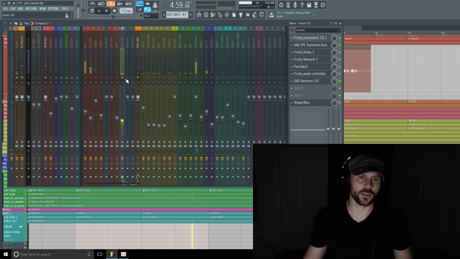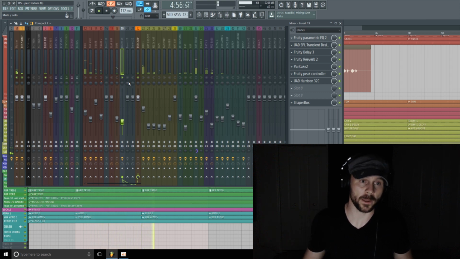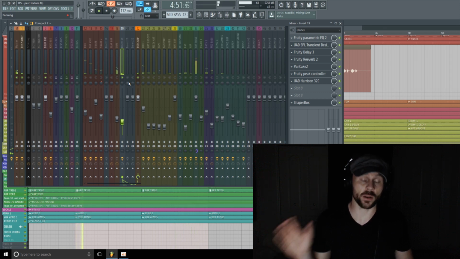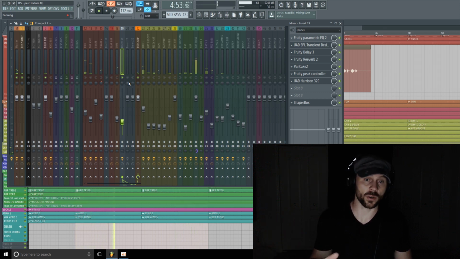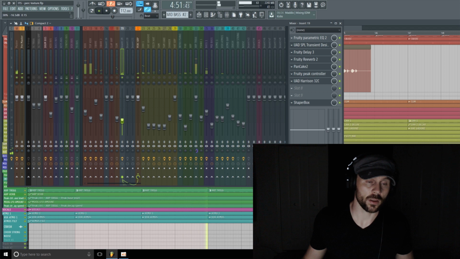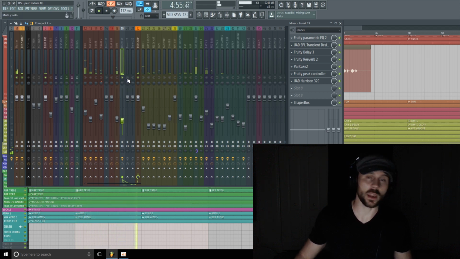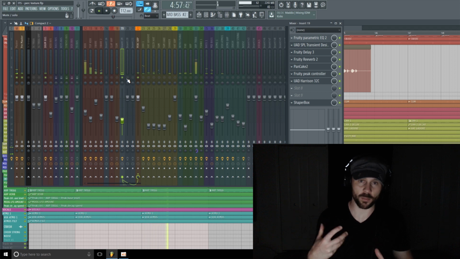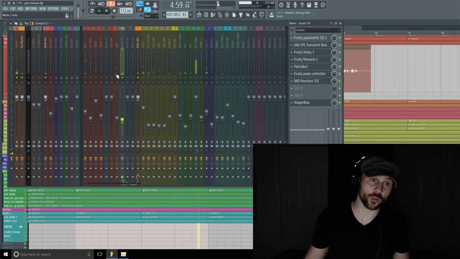You got yourself a nice little counter rhythm that fills the groove out. And I mean, you can go crazy with this. You could then even bounce this section out to audio and manipulate it even further. But there you go, how to make a bubbly counter rhythm percussive texture for your drum groove.